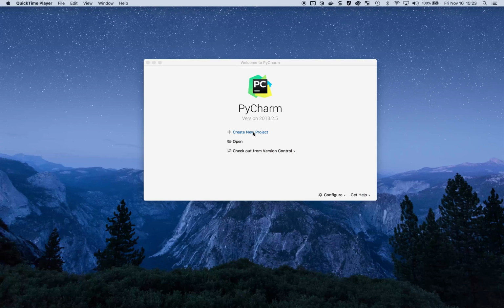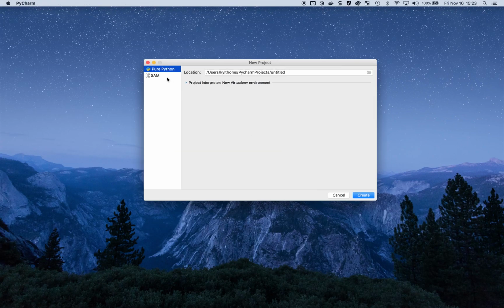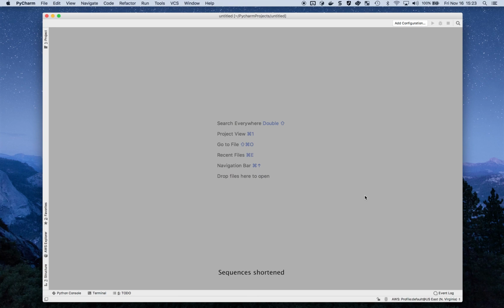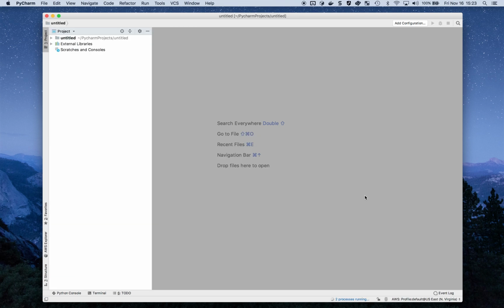So I'm going to go to the Create New Project wizard, and because I have the AWS Toolkit installed, I have this option to create a SAM application. I'm going to select the Hello World template and hit Create. And what PyCharm is going to do at this point is call to the SAM CLI and actually create a new serverless application from the Hello World template.